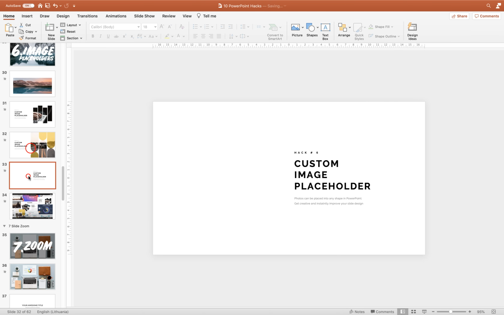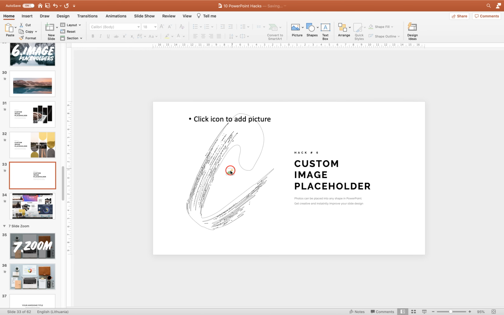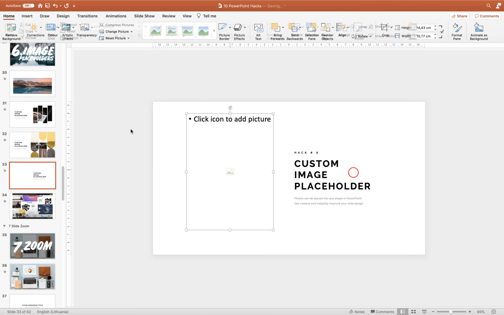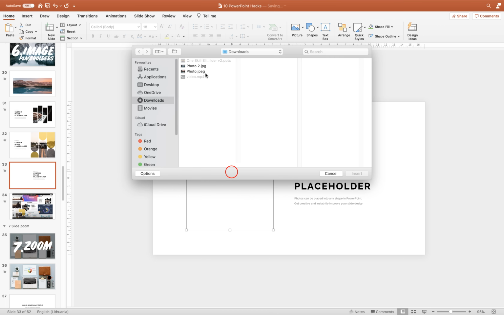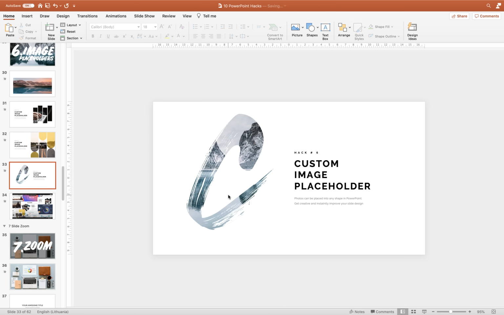Alright, and now all that's left to do is choose our newly created slide layout from the Layouts menu. Here we have the letter C. Click on this picture icon. And now we can choose any picture that we want. If we change our mind, we hit Delete and we choose another picture. So that's how easy it is to use custom image placeholders.